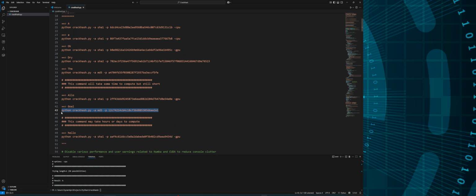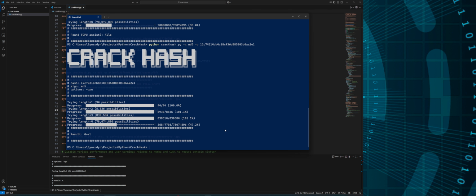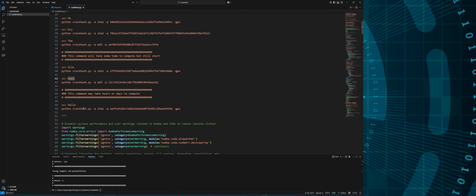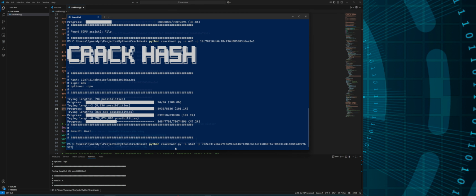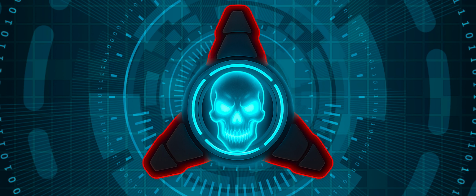What about MD5? This is taking time too, so I'm going to accelerate this in the video. So here we are, the password has been cracked at 47%. So let's try the final one, the word hello in SHA1. So I'm going to clear the console and pass the command. I am of course going to again accelerate the video.